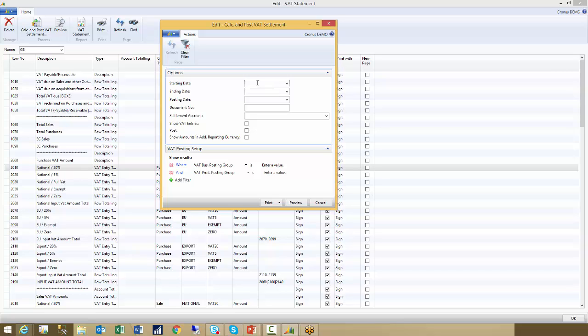Now, in terms of our starting date, again, we would leave that open because we want to pick up everything as per we have selected on the statement, i.e. collect anything that might have even been posted back into a previous quarter. The end date, the end of March, and the posting date is normally exactly the same date.